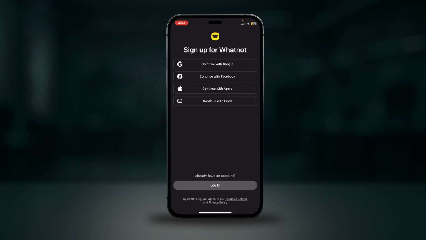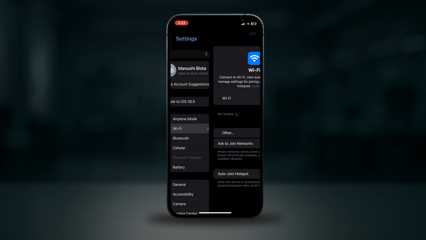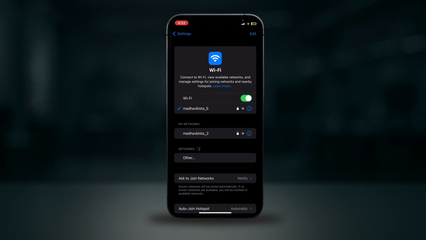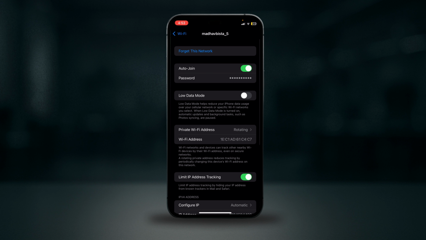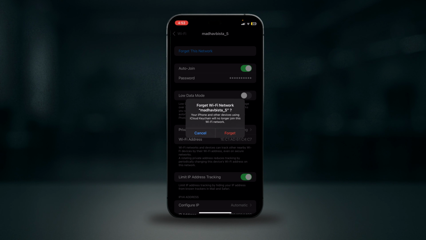If you're on Wi-Fi, go to settings, tap Wi-Fi, and find your network. Tap the i icon, forget the network, and reconnect to it fresh. Then try the show again.